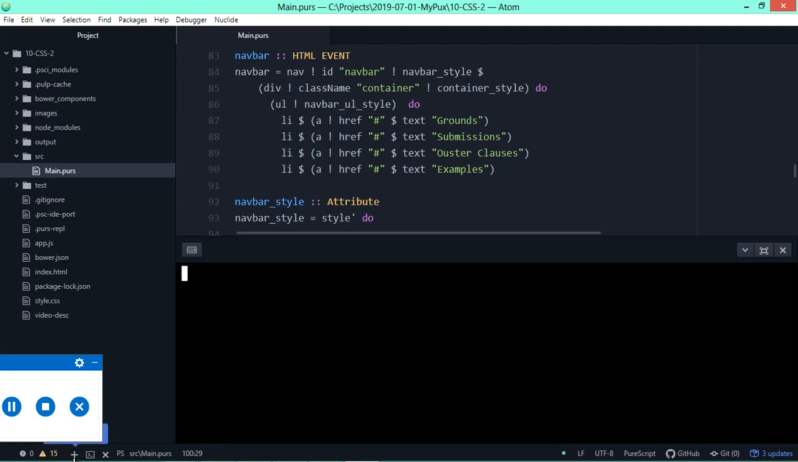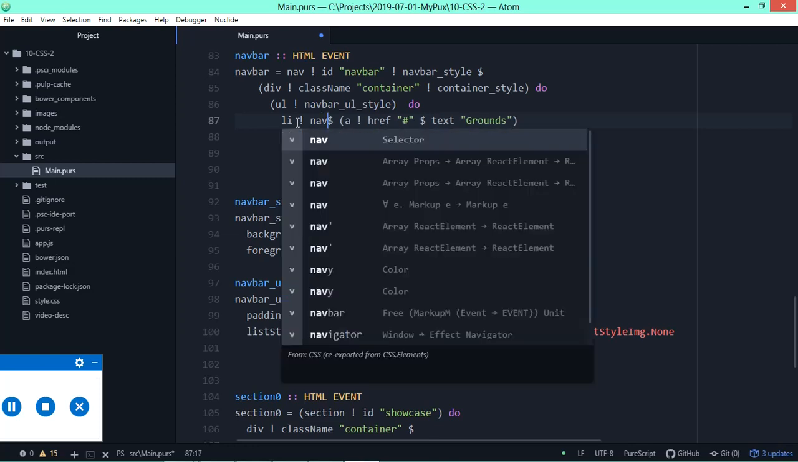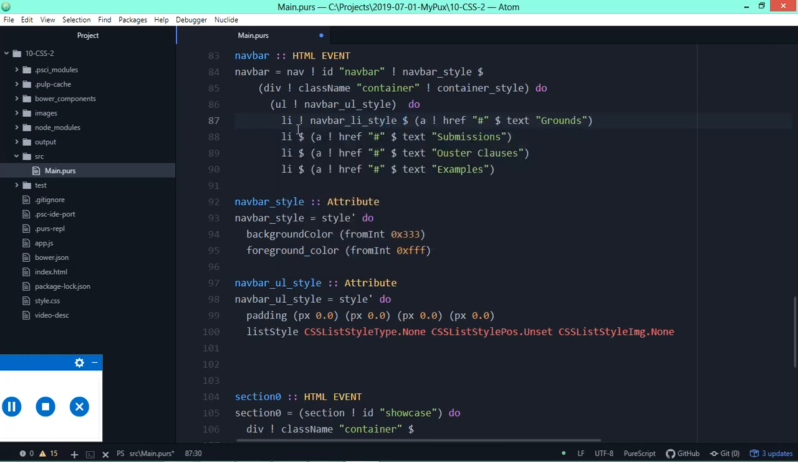Actually, before we do that, we've got one more thing to do. In fact, we've got two more things to do. Ooh, I got a bit ahead of myself. Let's bring that down. Yes. Okay, so we've styled the list, the unordered list, but we now need to style the list elements. So I'm going to call it li style. Okay, I'll just copy that.